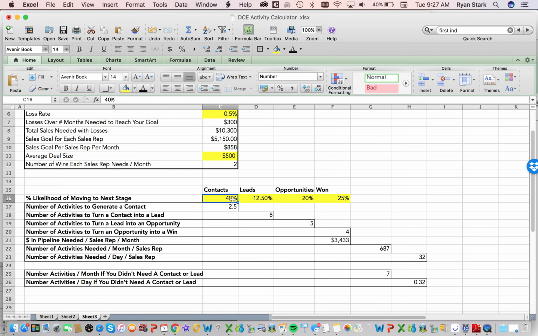You may, for example, say, oh, it's actually really easy for me to get a contact, so it doesn't really take me that much time. So I'm going to change this number to 70, and you're going to see this number go down. So all these numbers are variable and really dependent on your business specifically. But there is a very illustrative point here that I want to bring out.